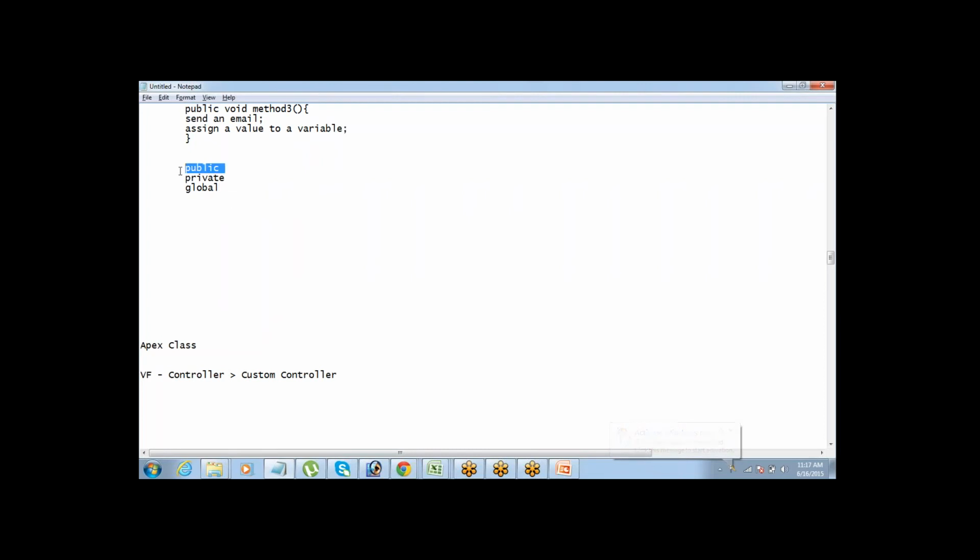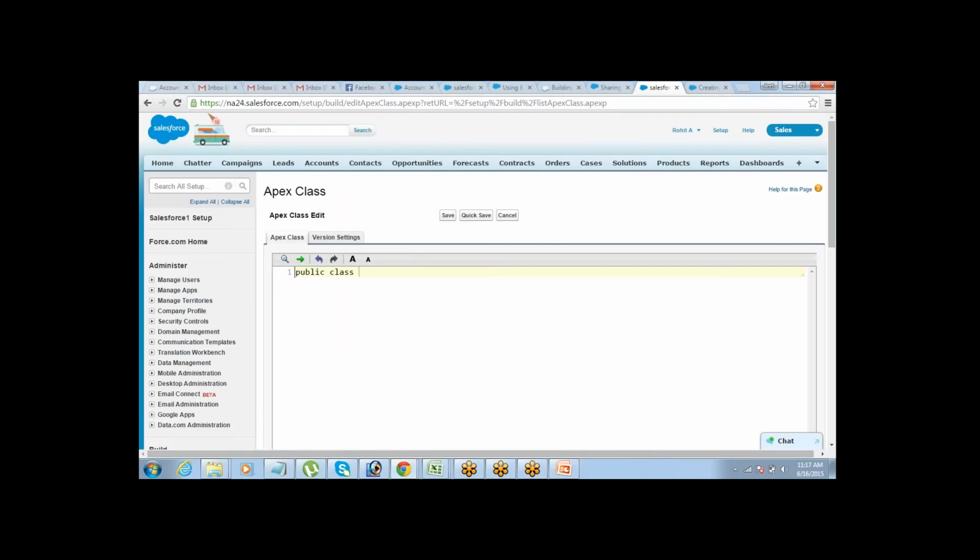So whatever classes are public, they can be accessed within Salesforce, within your Salesforce org. Global can be accessed outside Salesforce also. In case you are writing some code which needs to be accessed by an external system, then you should write it as global. Private can be accessed only within that class. Okay. So the outermost class cannot be private. This has to be public. If you're writing one more class inside this, then that can be private, and that will only be accessible within that class. Correct? So this has to be public always, unless you are writing something for an external system.